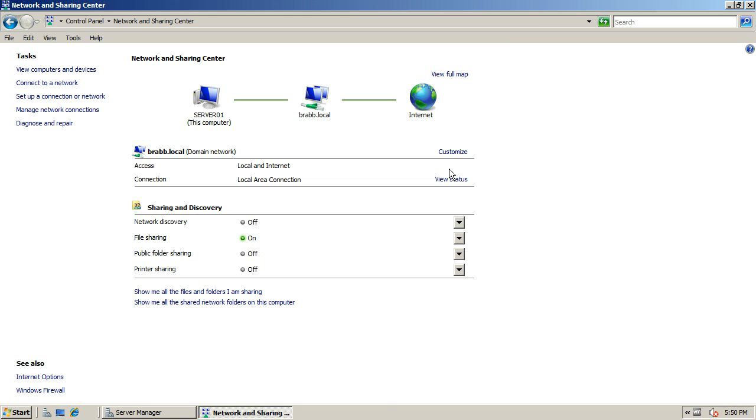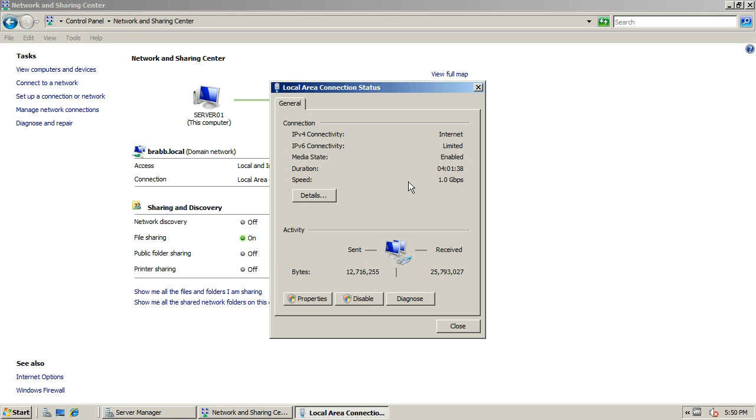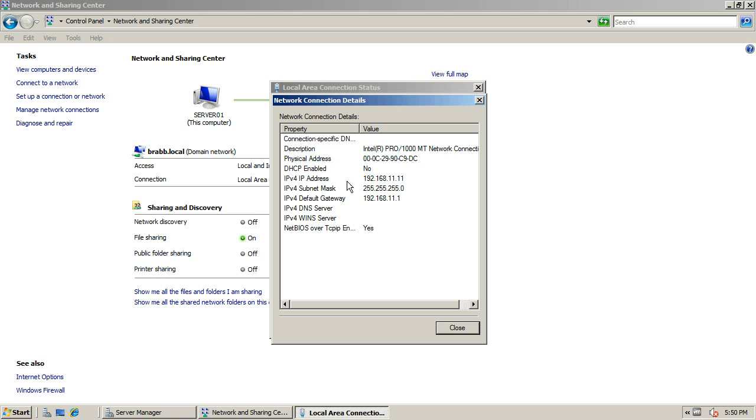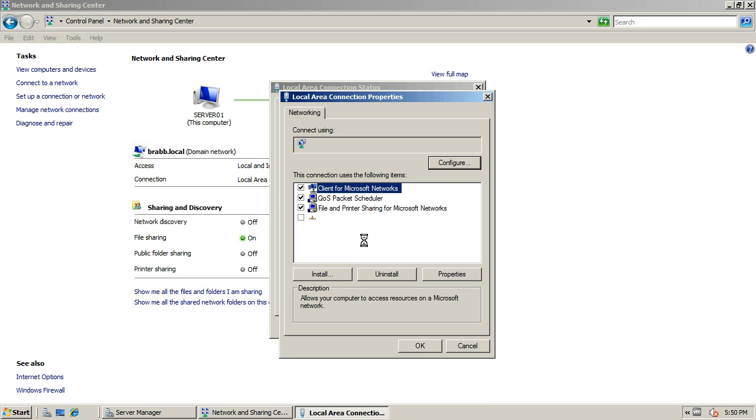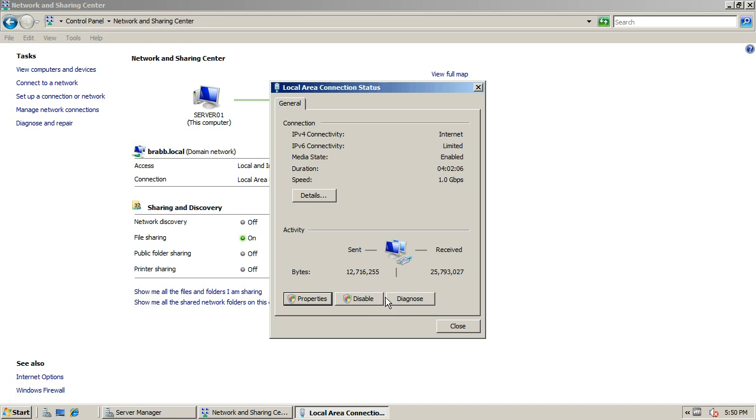And next, we can view our connection right here. So inside here, it gives us our information, our IP information, what kind of network card we're using. This is all virtualized, so it's not the actual physical NIC. You can go into the properties of your connection and configure whatever you need to configure in there. You can disable it, diagnose it. We're not going to do any of that though.